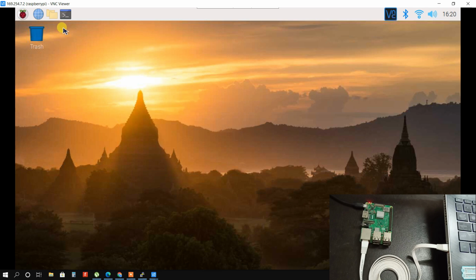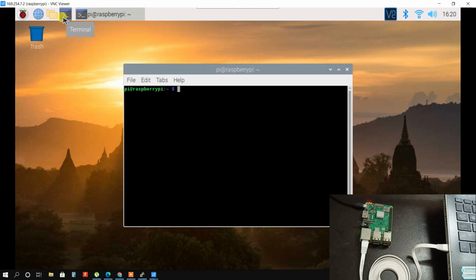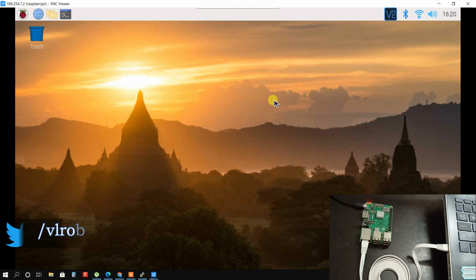So I will again open terminal here and I will type hostname again. So now here it is showing two IP addresses, so we need the second one. I will copy this and close. So now I will close this window.